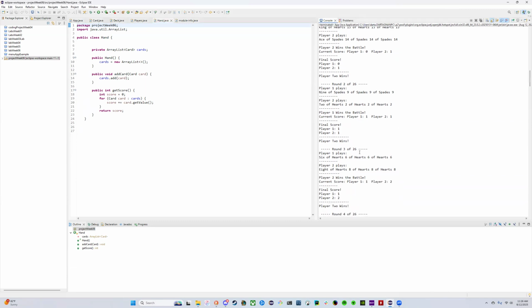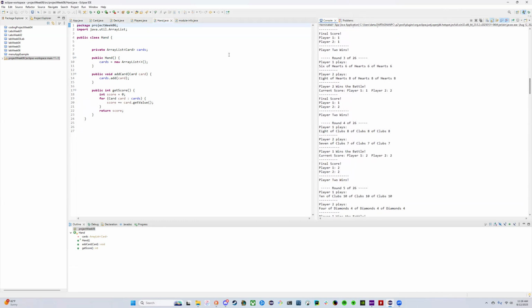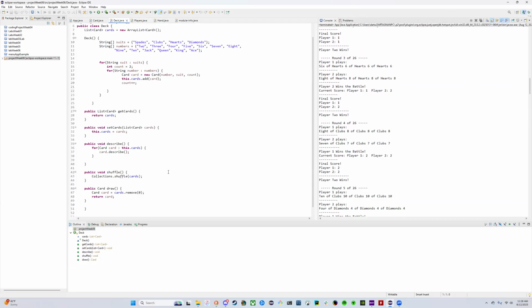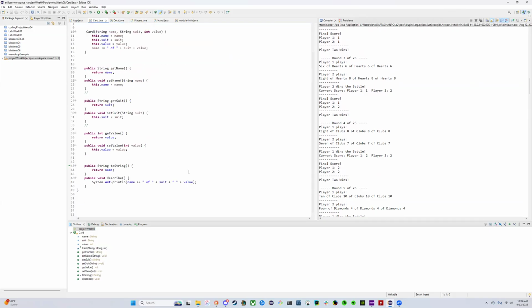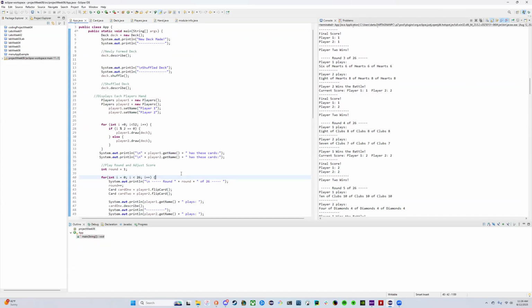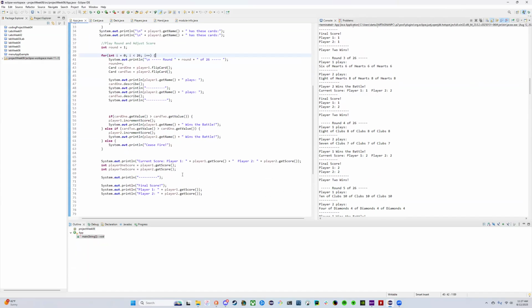And each time it goes through, there is also a, let's see, where did I put it? I have a method in here that is used to, so we have it right here. So this determines if player 1 wins the battle. This determines if player 2 wins the battle.